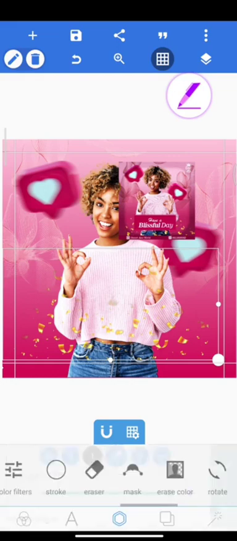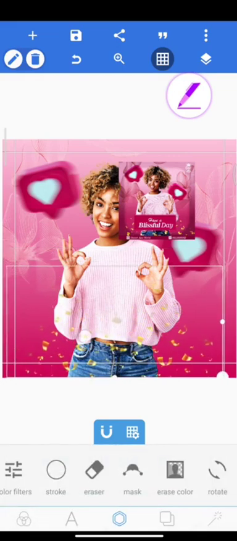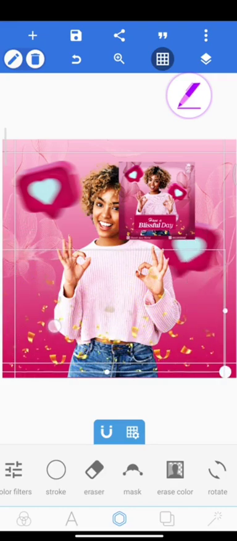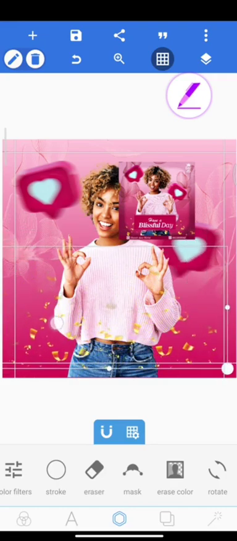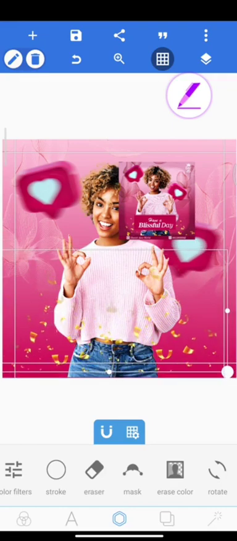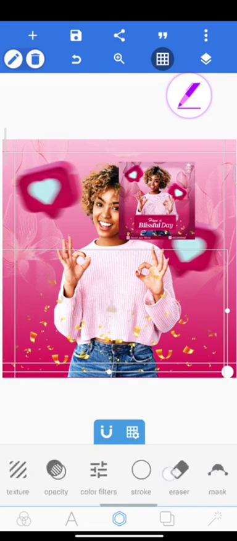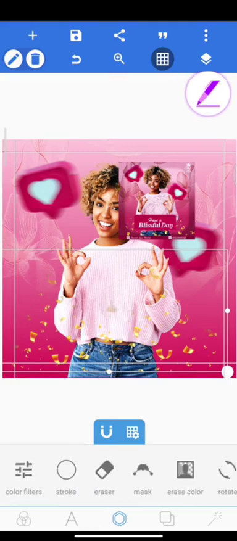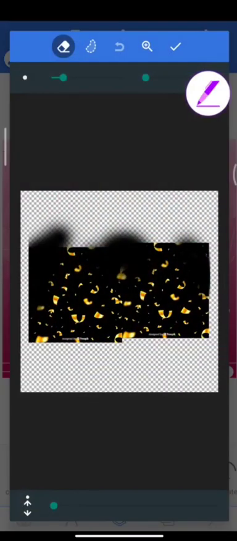So do it like this. Just try adjusting the stuff to fit it. That's your work, to fit it. Now I've adjusted this and this, okay, but there are some parts that are not fine, so I will try removing those. Let me use my eraser to remove those parts.